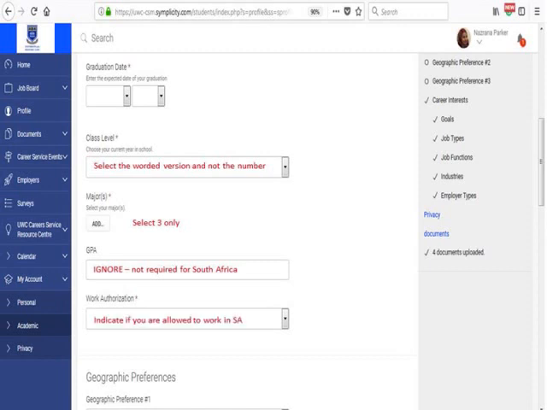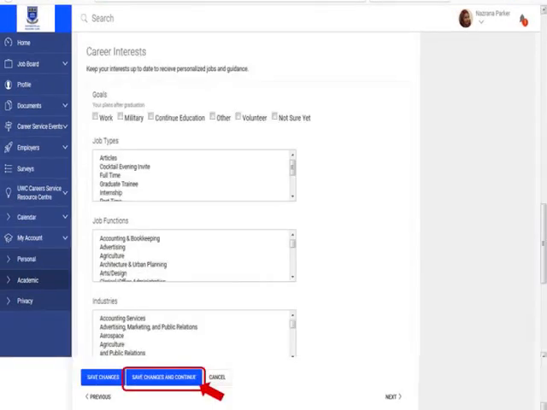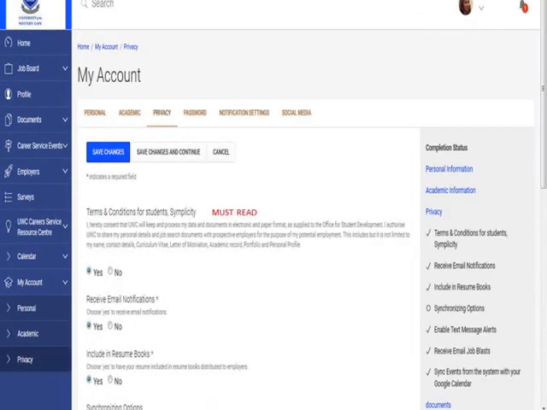Indicate if you are allowed to work in South Africa. South African students, this means yes. International students, this will depend on your work permit and citizen status. Then indicate your geographical preferences, your career interests and locations. Click Save and Continue. You are now on the Privacy tab.